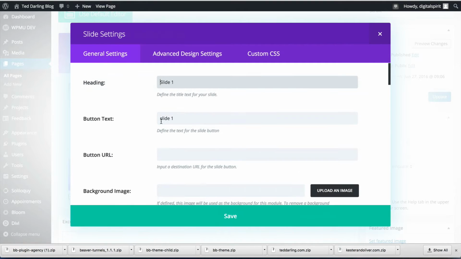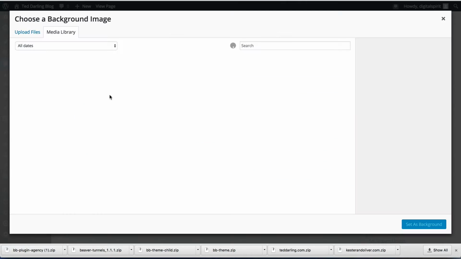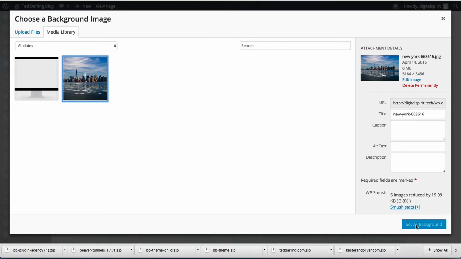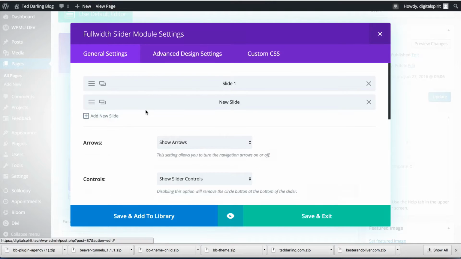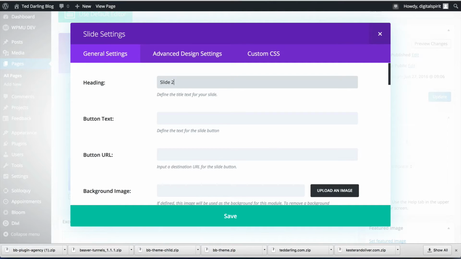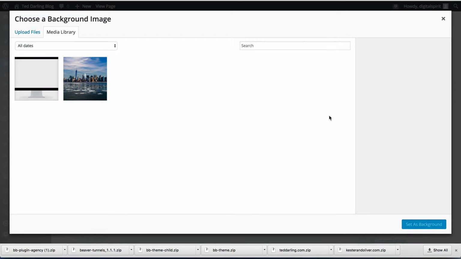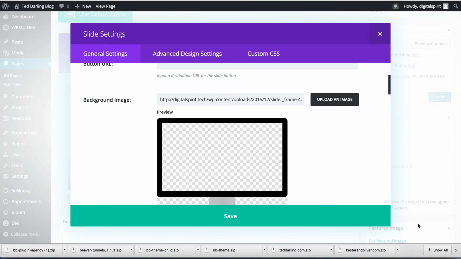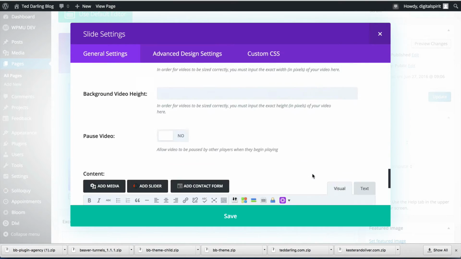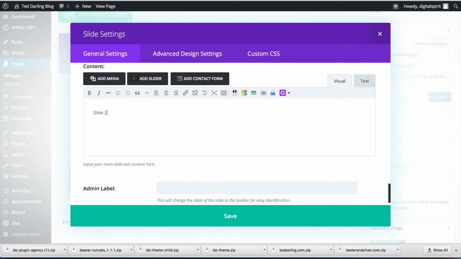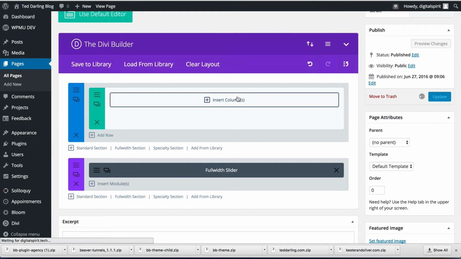Let's go back and edit that slide. I forgot to put in a background here, so let's find and put in a background. Set our background image, save that, add a new slide, slide 2. Add a button to slide 2, add a background image, add some text, save that, save and exit, update our page.